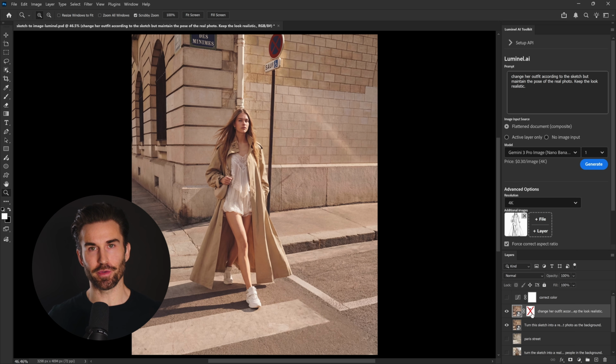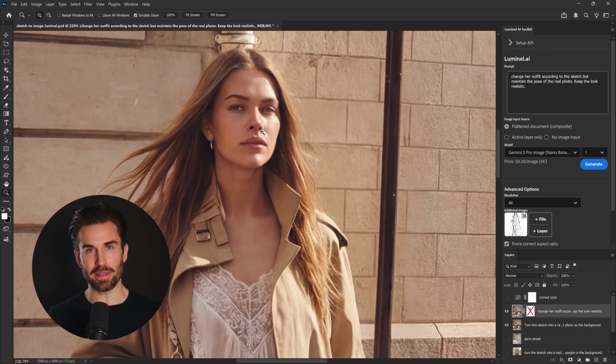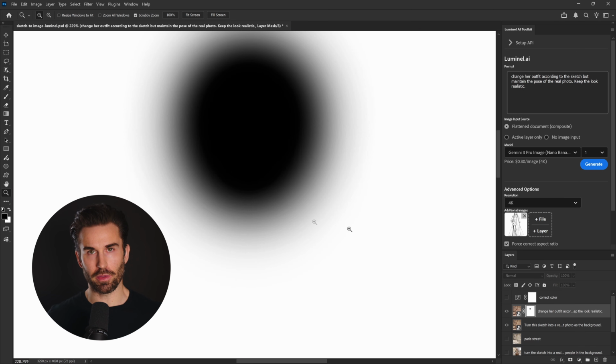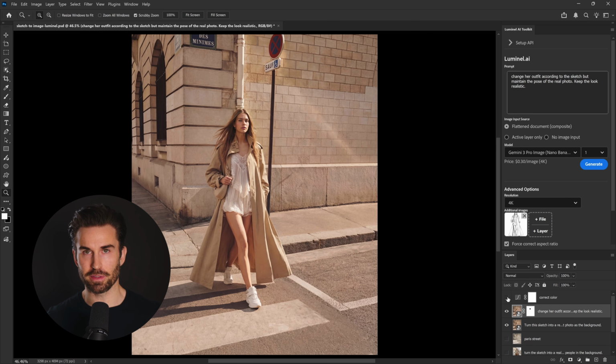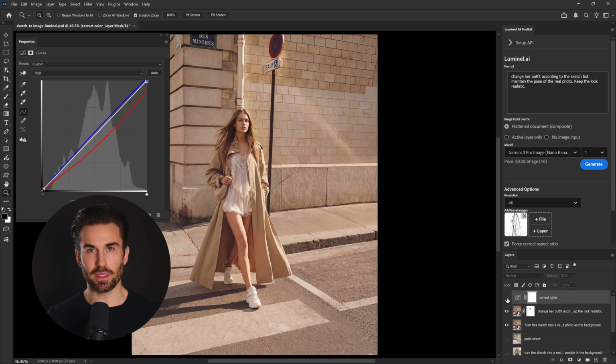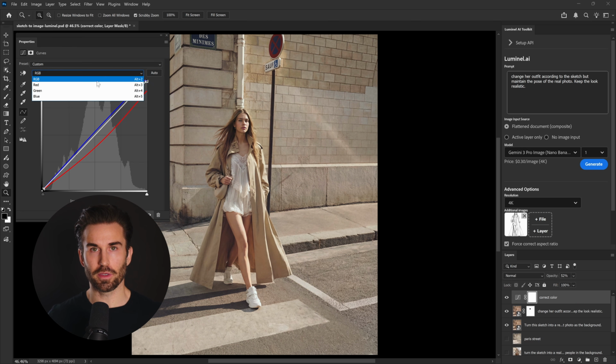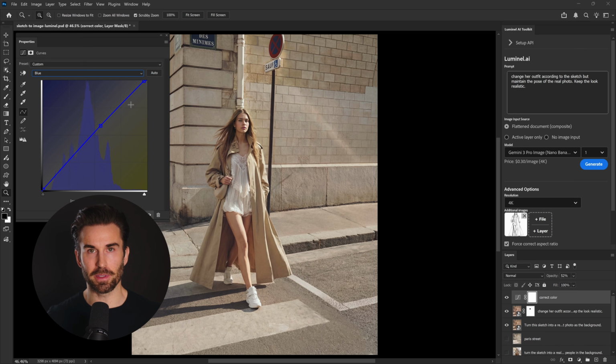Alright, now the outfit is on point, though the face has lost some detail. But we can easily restore that by using a mask. You will also notice that the colors drifted from the original background reference, which is easily corrected with a curves adjustment. So here are my tweaks. I added a bit of blue in the highlights and I lowered the red tones slightly.